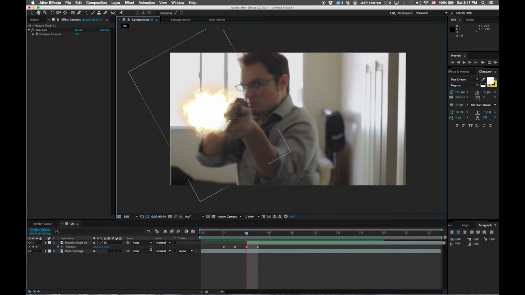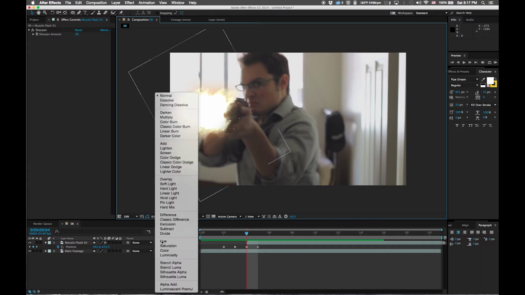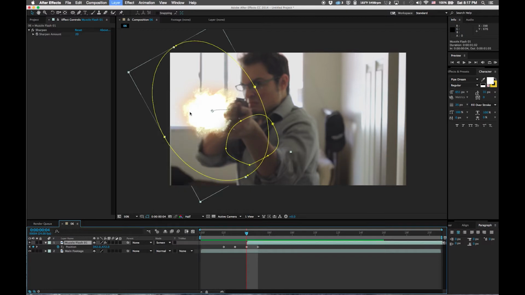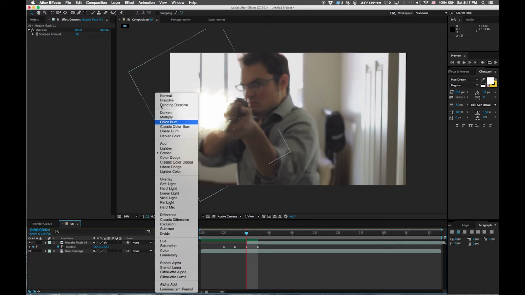We're not done yet. Something I'm going to do with the mode is change this mode to screen. And what screen will do is make it brighter. Oh, look at that. Essentially, it's an additive function. In the RGB scale, there's subtractive and there's additive. Multiply is saying, I just want the dark to be seen. So darken, multiply, color burn, classic color burn, linear burn, darken burn. That's all just showing the dark parts. It's essentially matting out everything that's bright.